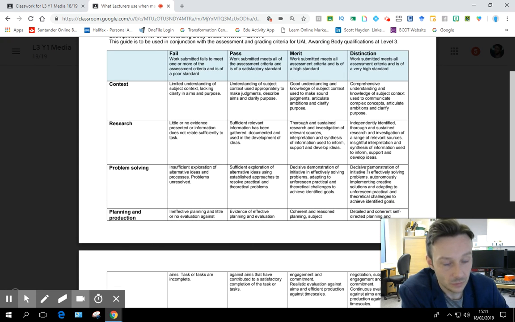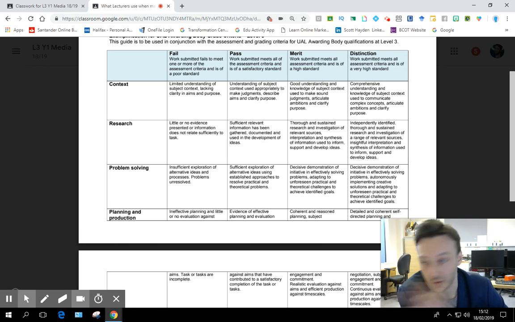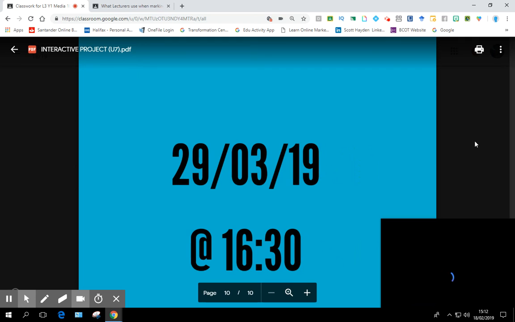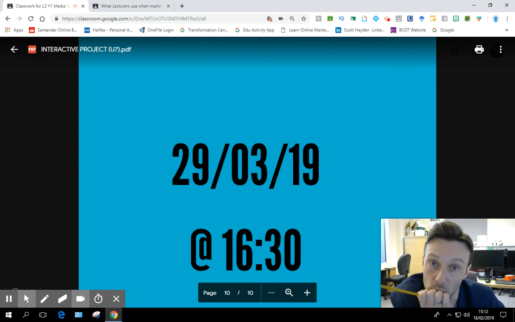Distinction level would be you showing real decisive demonstration of initiative, solving problems autonomously on your own independently, implementing creative solutions that actually improve your idea, and identifying your goals and meeting these identified goals regardless of unforeseen issues that get in the way of you and your targets that you outline, of course, at the beginning of the project in the 1.1 requirements section.